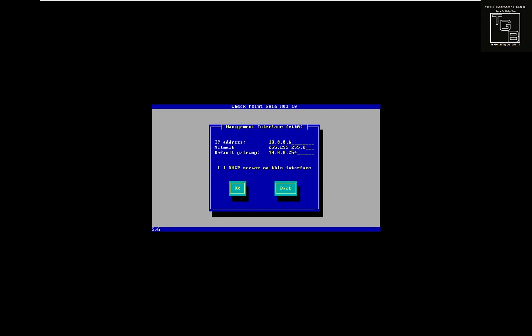Default gateway I will leave it as usual. You can change this later. Or if you know the default gateway, you can put it here, or press tab and go to OK.